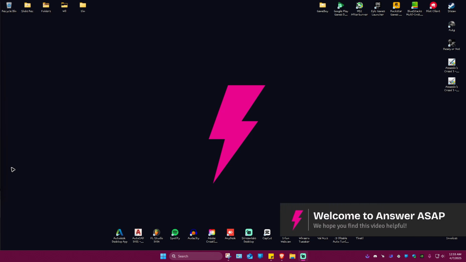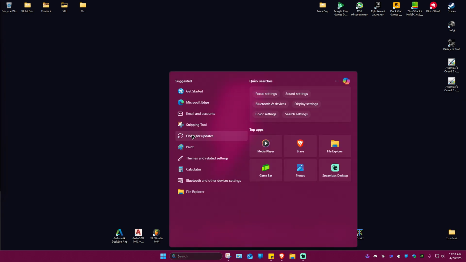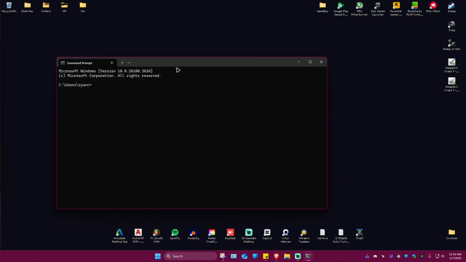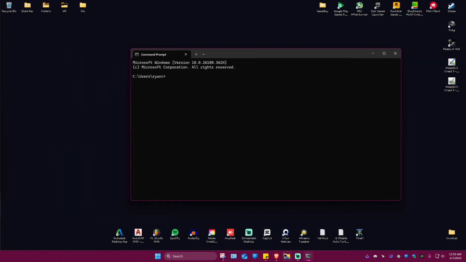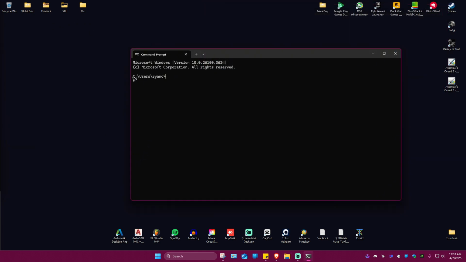In this video, I'm going to show you how to navigate to a folder in CMD. It is actually pretty easy to do. Just go ahead and open up your CMD right here in your search bar. Now, for example, we want to go to the desktop. As you can see here, we are currently on C, and C, as we all know, is the default directory where our operating system is installed.